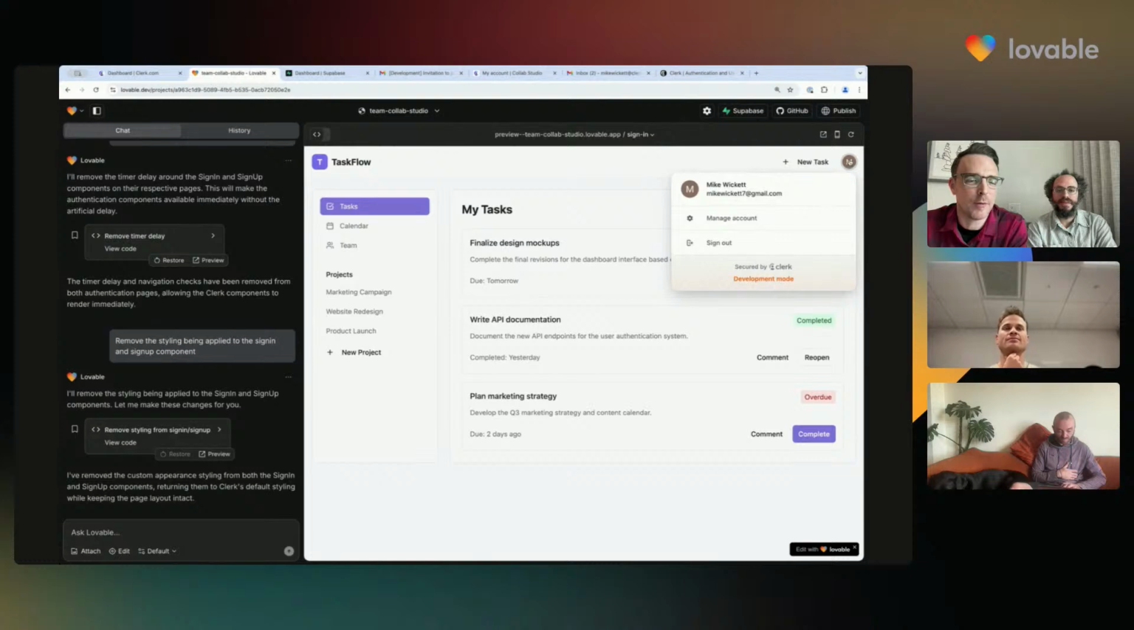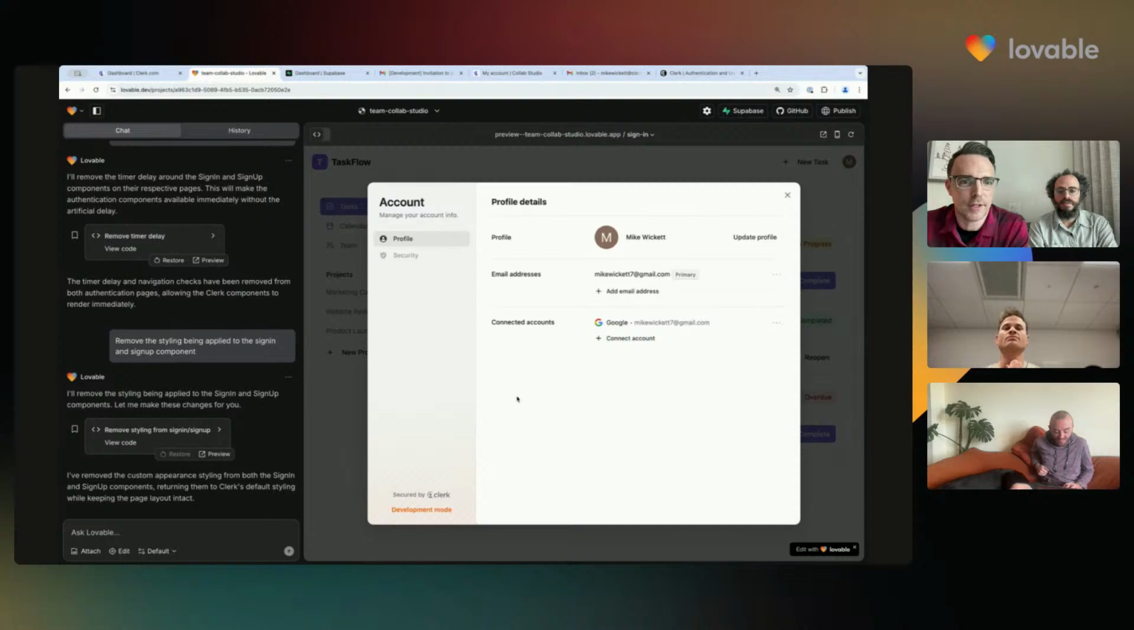So this is our component for when you're signed in. And you have all the basics you want for allowing a user to manage their account, just out of the box without having to do anything. So you can see who the user is. If I click manage account, you get this profile view.